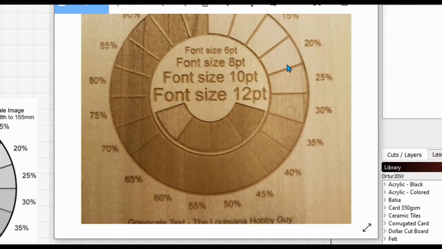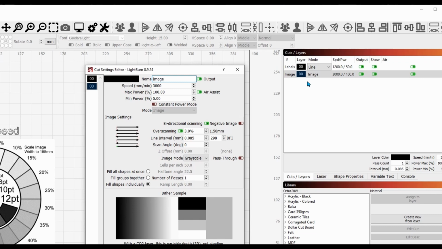And if you come over here, all you have to do is double click this image and you'll see the speeds here. Now, once you've done this and you've imported your image that you're going to burn, I would change my max to 70 and my min to 20, and then I'd be ready to burn.